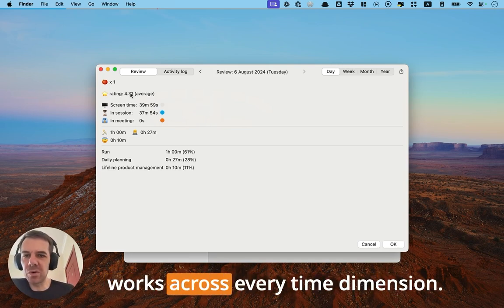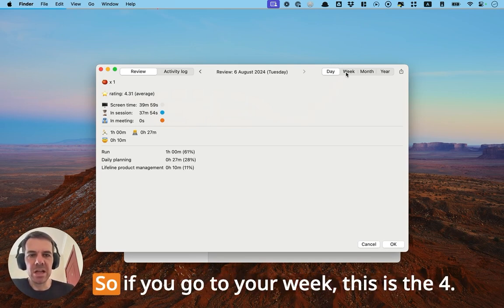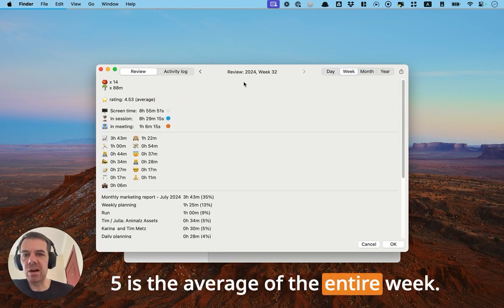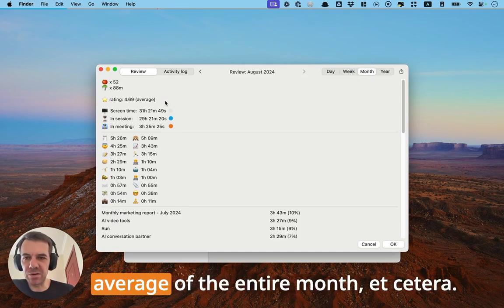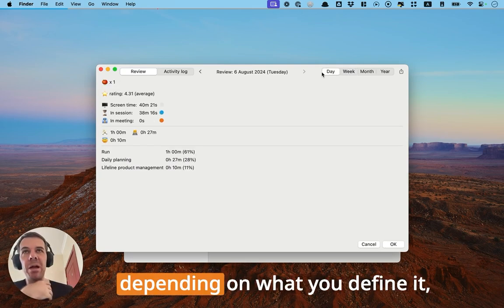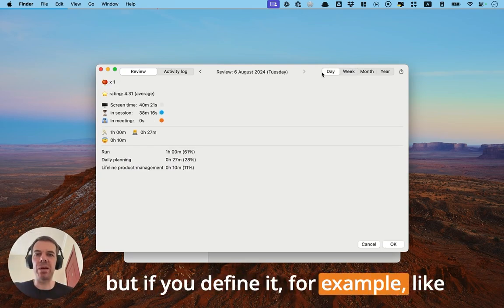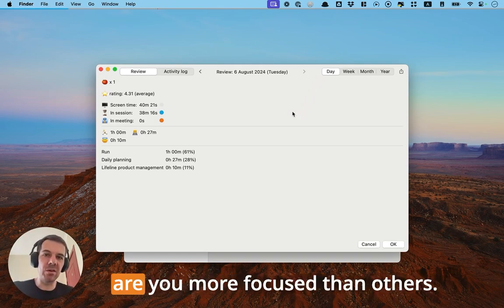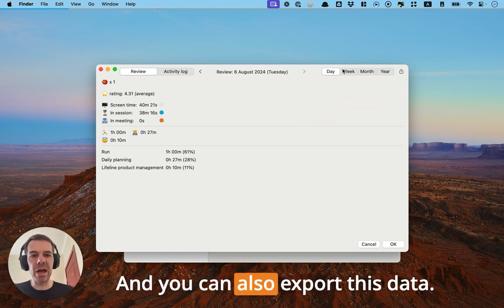But so this works across every time dimension. So if you go to your week, this is the 4.5, it's the average of the entire week. If you go to month, this is the average of the entire month, etc. It can be very helpful, depending on what you define it, but if you define it, for example, like how focused you are, to get a sense of what time of the day or which days are you more focused than others. And you can also export this data.